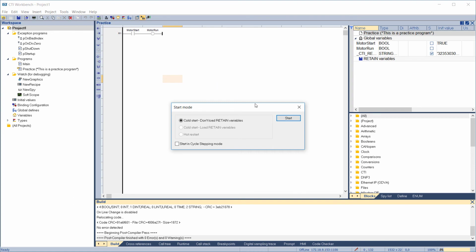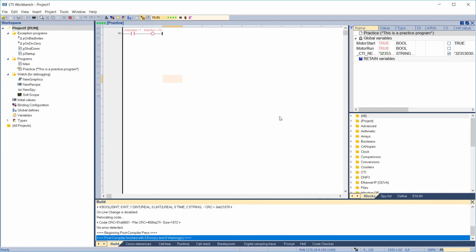The Start Mode dialog box will come up. In a cold start, all variables are set to their initial values, as set in the program. A warm start sets retain variables to their last value. A hot restart sets all variables to their last value. Since we haven't run this program yet, cold start is the only option available. Click Start to run the program.